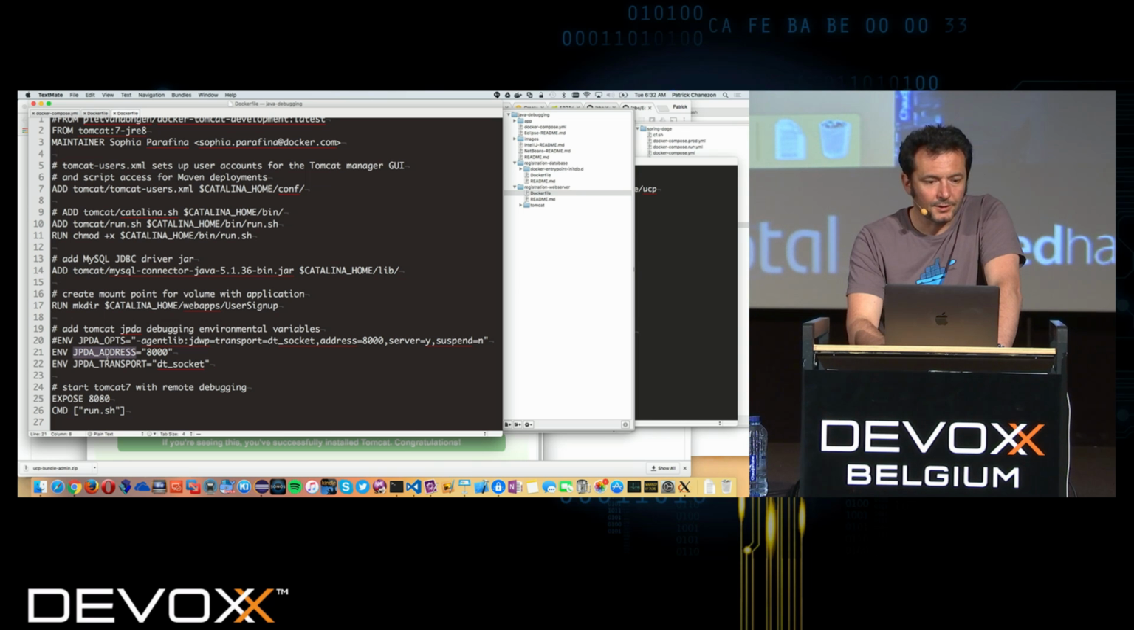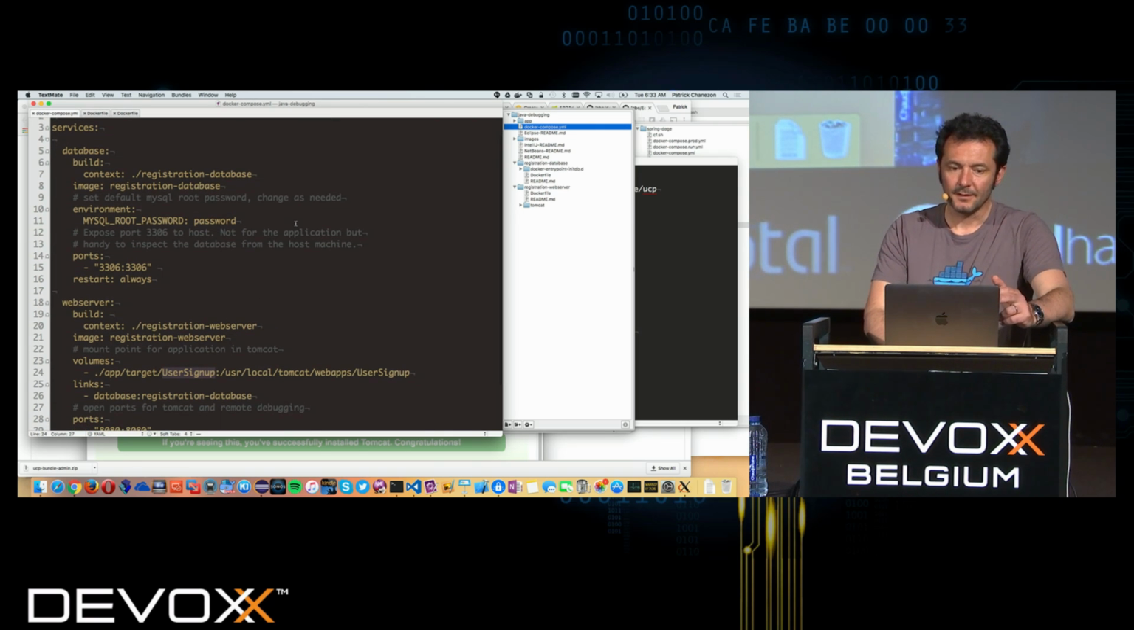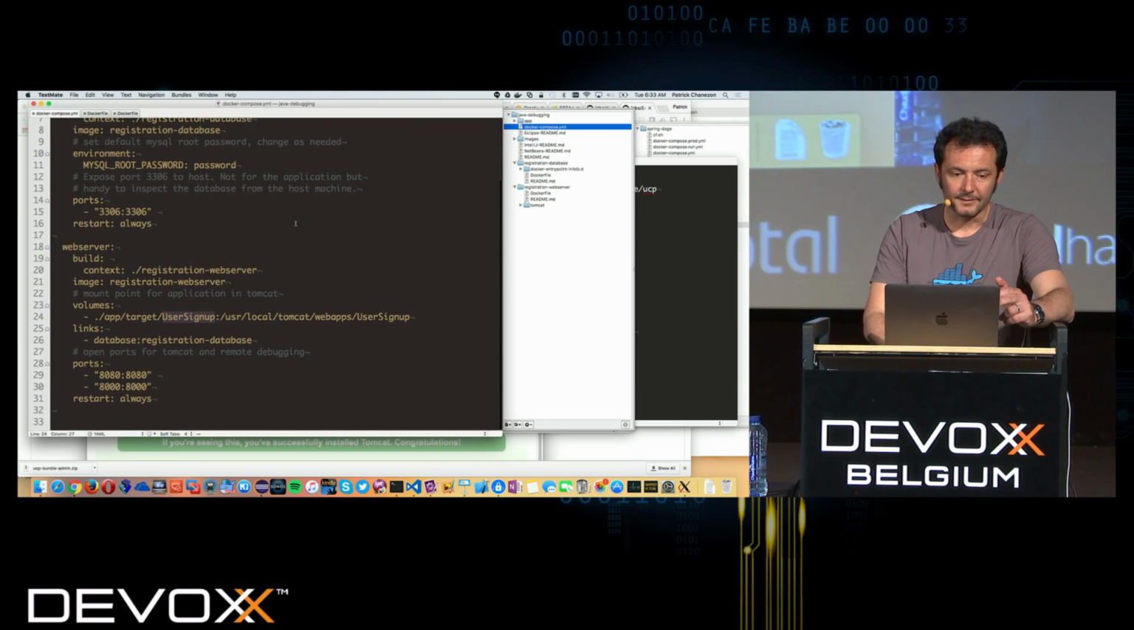And here it's setting up a JPDA to open a socket on port 8000, and then it's launching Tomcat with remote debugging. The thing is, in that Dockerfile, you don't expose port 8000. But what you do is, in your docker-compose.yaml, you set up a service with a database. It's going to use the one in registration database. You set your MySQL password and all that. And then the web server is Tomcat. And there you expose port 8000.